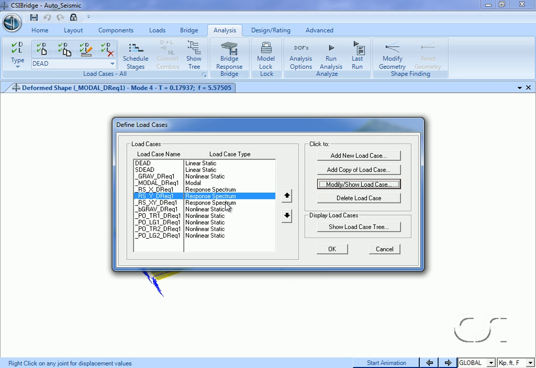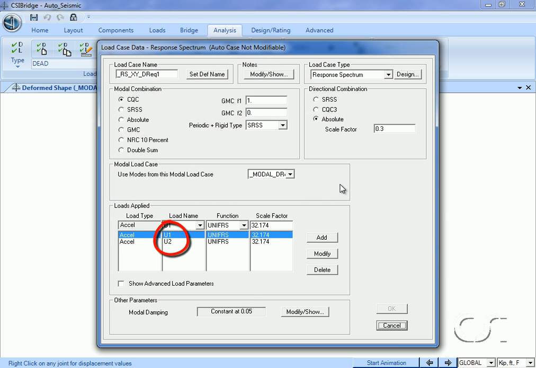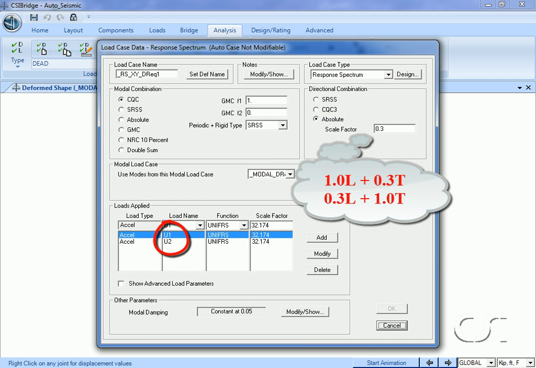And the last response spectrum case applies spectra in both directions and combines them according to the AASHTO seismic guide specifications that require results to be combined using the 130% rule in each of the major directions.